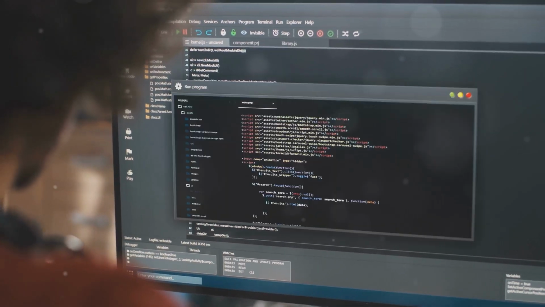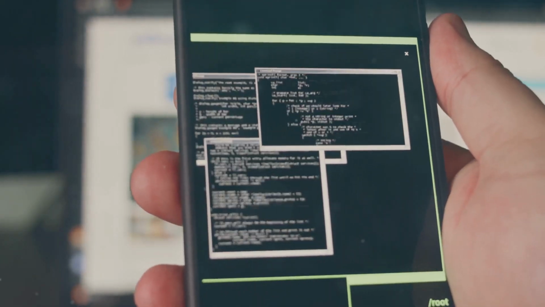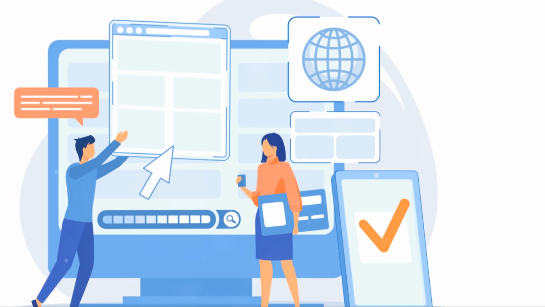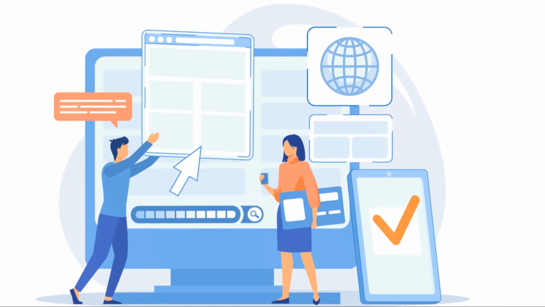Don't worry if this sounds intimidating. We'll guide you through every step of the process. With a little effort and this guide, you'll be well on your way to becoming an Android developer.